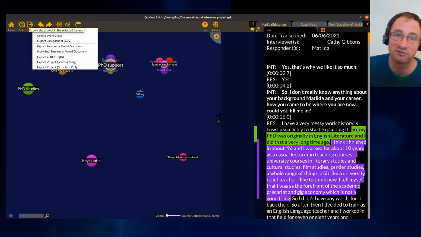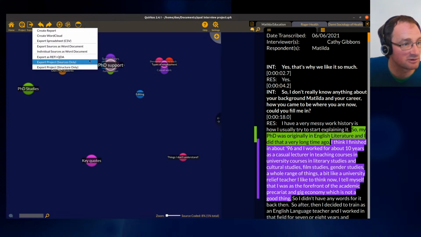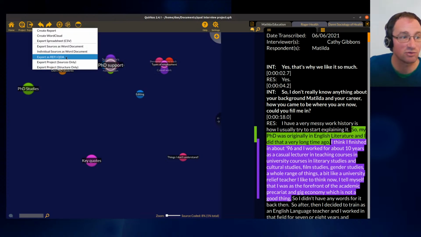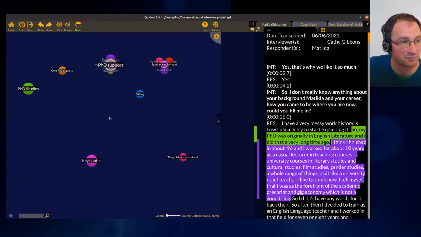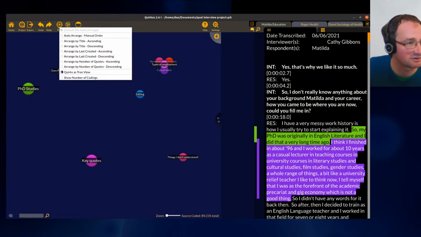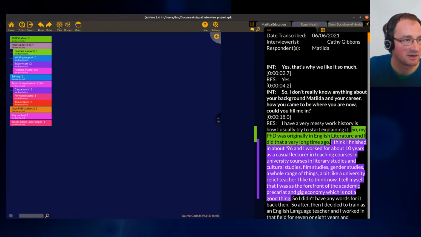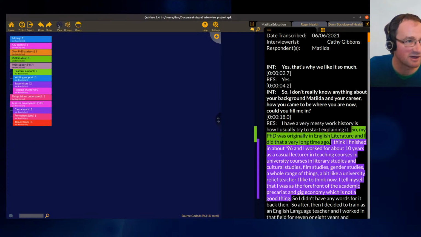We've looked at word clouds. We've looked at bringing our data into Excel spreadsheets, and we've looked at bringing it into Word documents. We've also looked at exporting it. There's also an option here for the REFI-QDA exchange, so we can share it with other qualitative software packages. We've also looked at different ways that we can restructure our coding framework. So we've looked at things like the tree view here and rearranging by title.